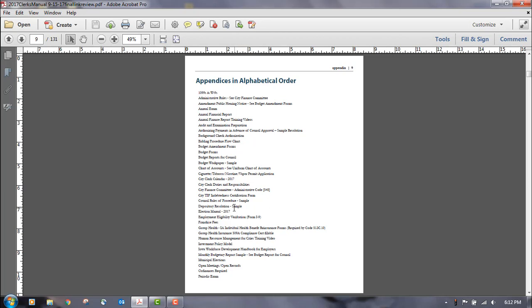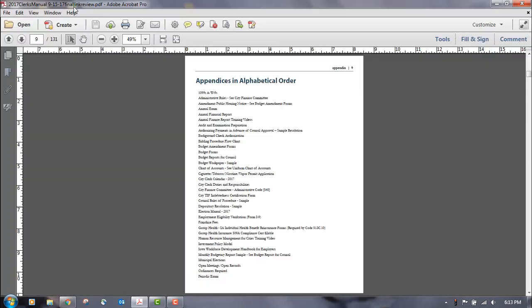There are other things like a depository resolution sample. You can see that this is a Word document, and you'll see that it will download the document to your particular computer so that you can open it and modify it to be customized for your community. Be sure to have all resolutions reviewed by the city attorney, and those are all tools that are available to you. There are some tools that are Excel spreadsheets, others are Word documents.